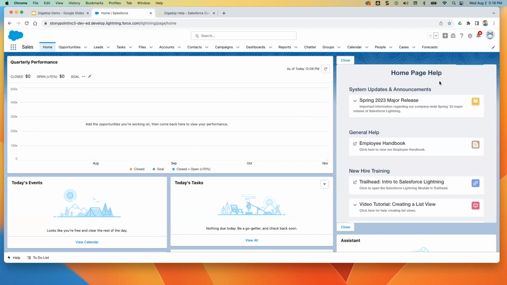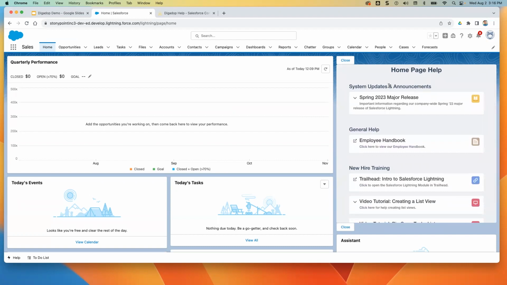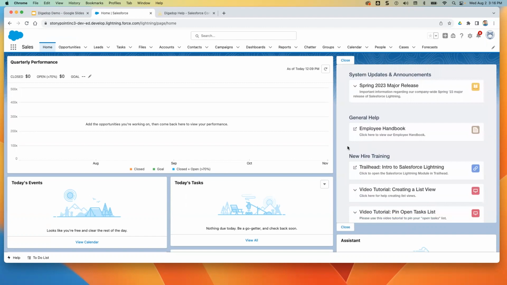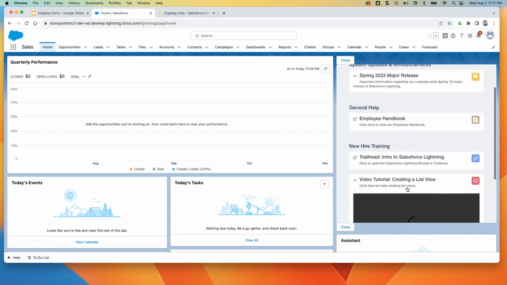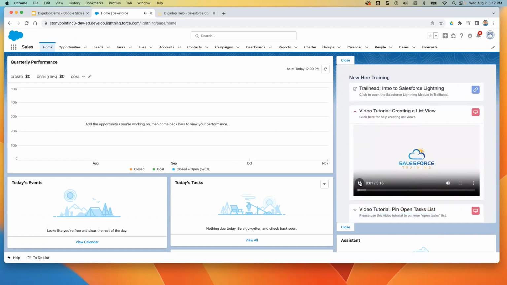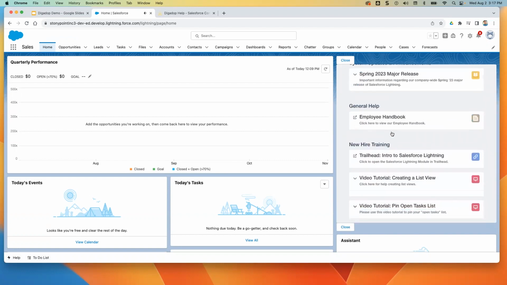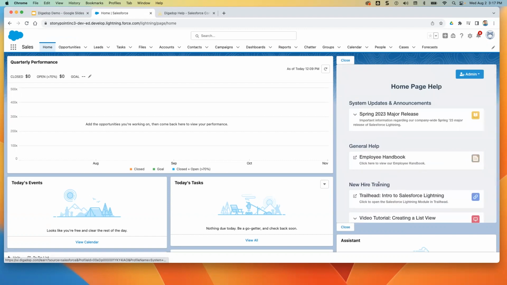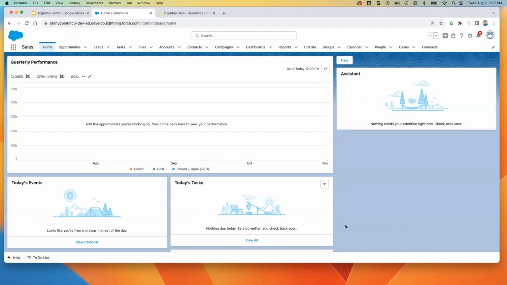You can break the help up into sections, and you can break the sections up however you want. You can build articles. You can build attachments, URL links, and you can embed videos as well into the application. And so that's what it would look like on the home page.